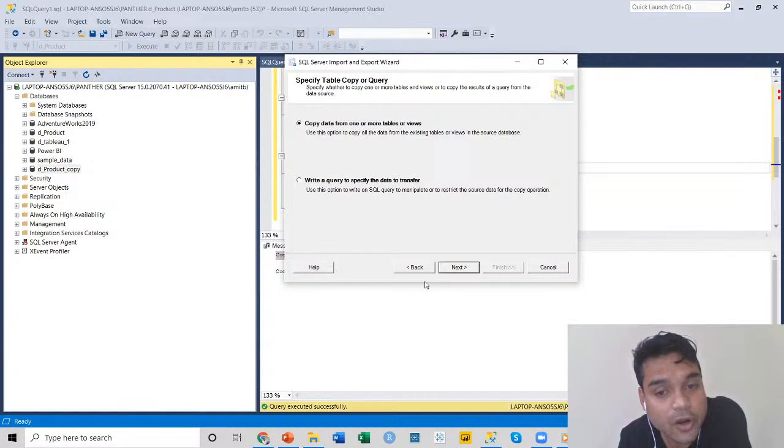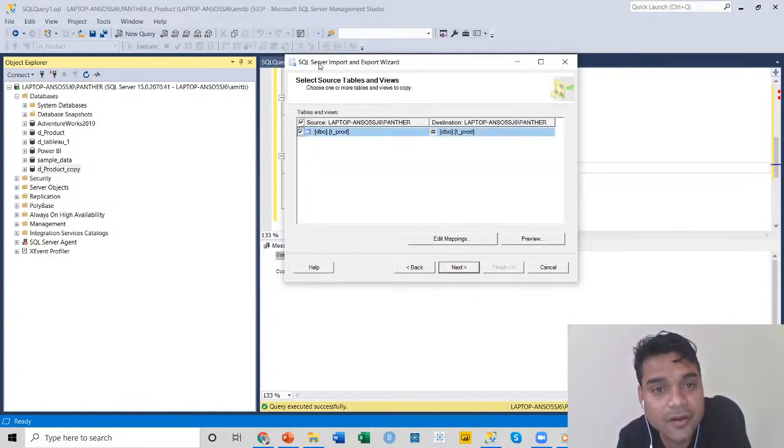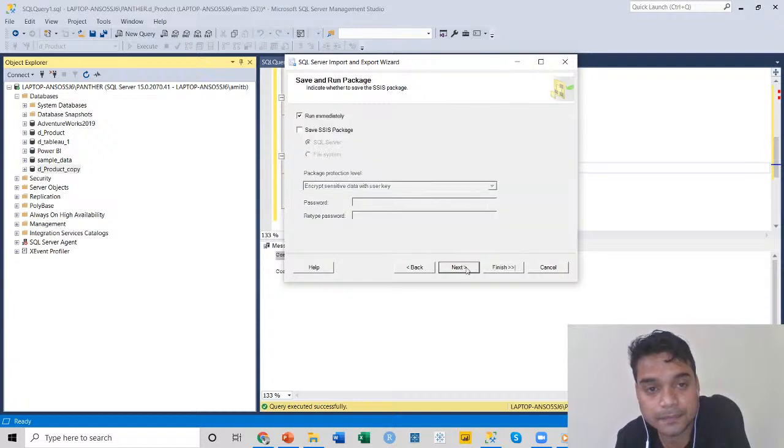So we'll select this option, click on next, and in the next window we can see an option to select the source tables and views. This is the source table on the left hand side, and this is the destination. The tables listed under the source database are those to be copied into the destination database. Now again I'll click on next, and we will not change anything over here. We'll keep this screen as it is, where it has been check marked as run immediately, and we'll click on next.